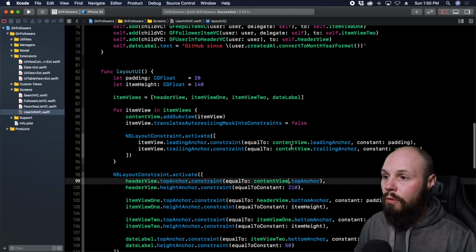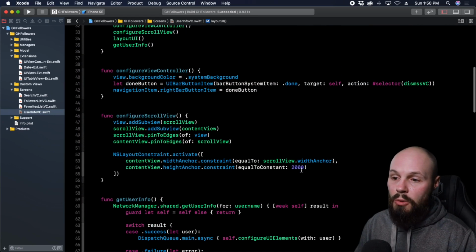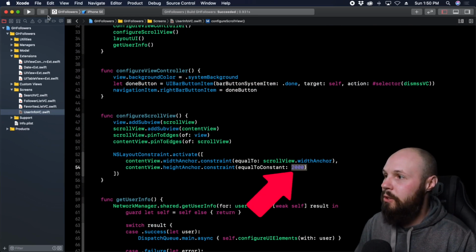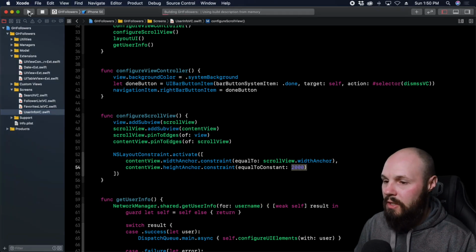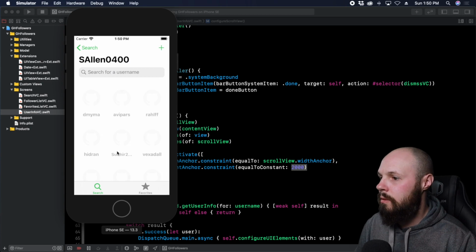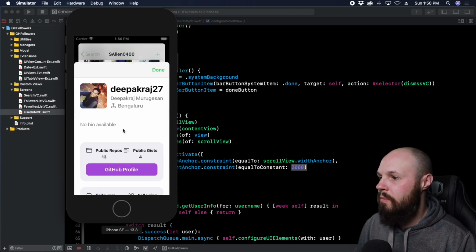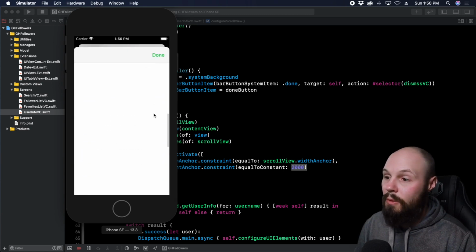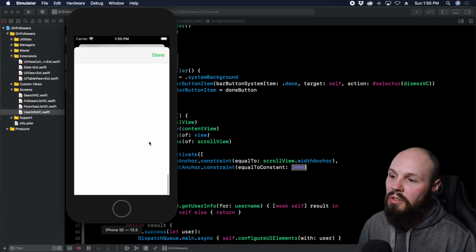So now let's test our scroll view. It's going to look weird scrolling back up because we're setting our height to 2000, but I'm doing that to illustrate a point. Let's run this on the iPhone SE. Let's get to a user here. Get followers. Tap a random user. Cool. Now you can see we're scrolling. And the reason I made it 2000, look how far down we're going. That's because our height is 2000. We've explicitly set the height.